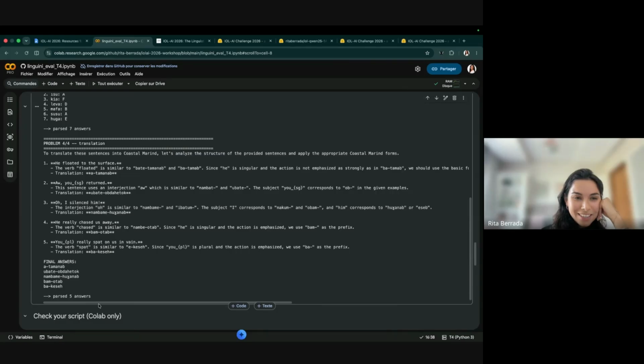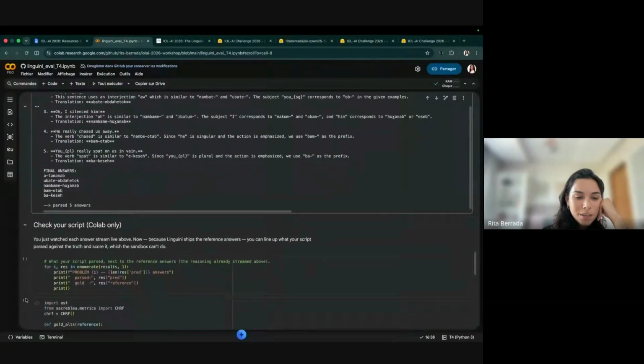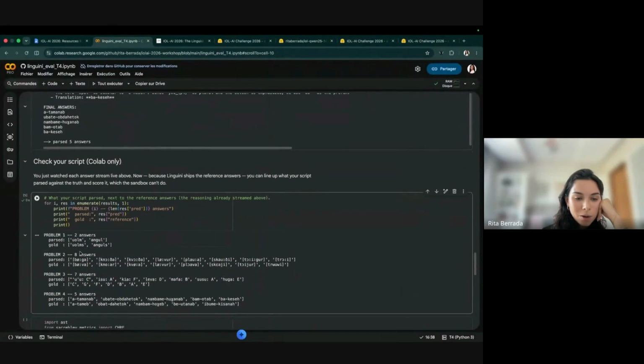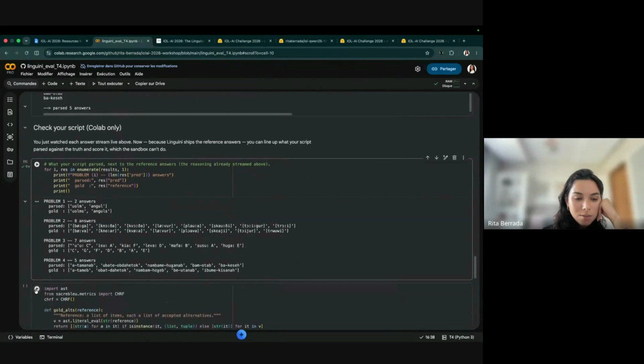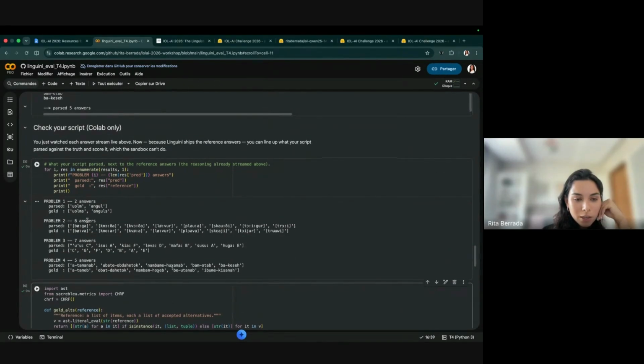Yay, and it's done. What's cool with the collab is that you can check your script: first of all what was parsed, and we can compare with the gold, and then you can even get a score for each item. So we can see it did not do too bad. It's not that far. Here, it just forgot an S, and then you can compare each one.